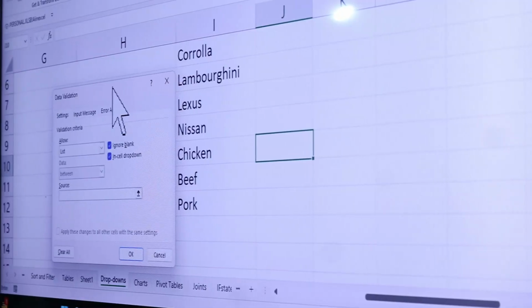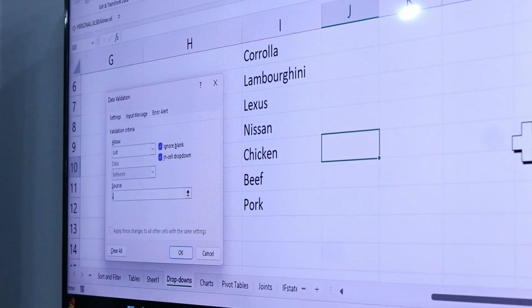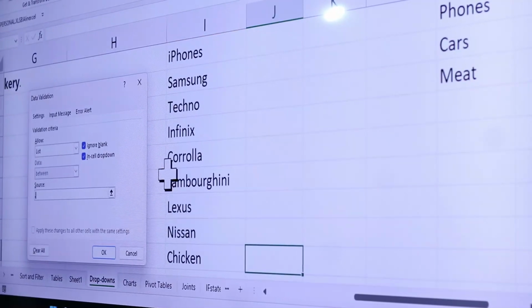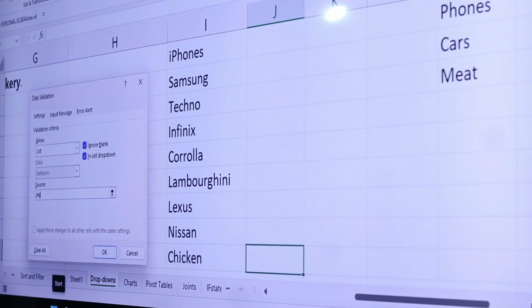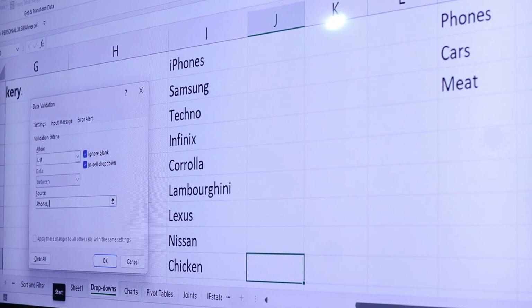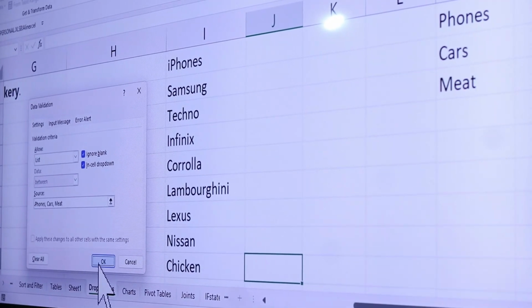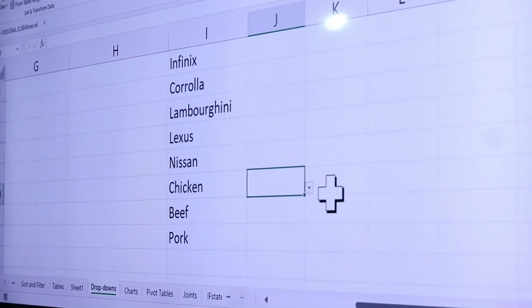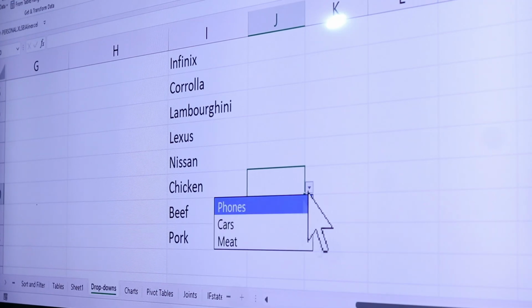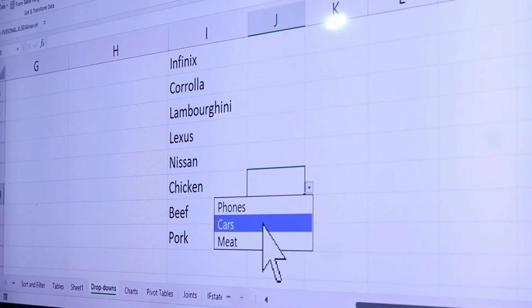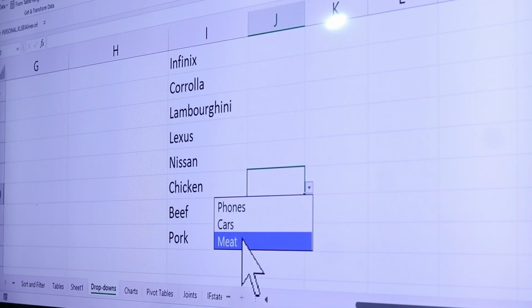So it's asking us what are we going to allow? This time we're going to allow a list. Our source is our category. So we're going to type what? Phones, cars, and then meat. And then we're going to hit enter. Now if you open this, can you see there's an arrow there now? If you open the arrow, you now see phones, cars, and meat. Now chicken falls under what? Meat. You now choose meat.